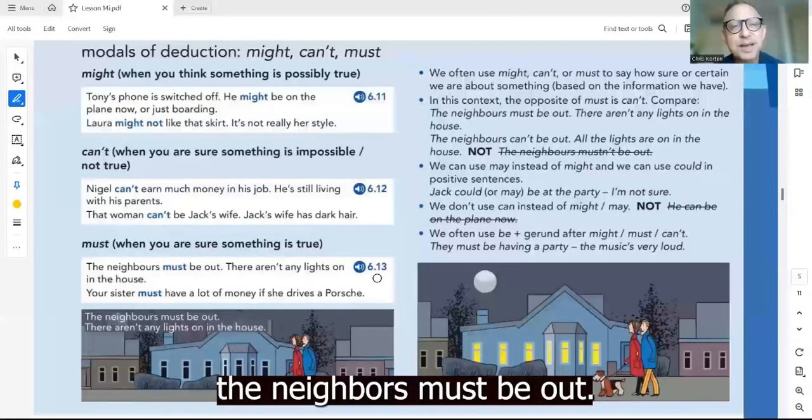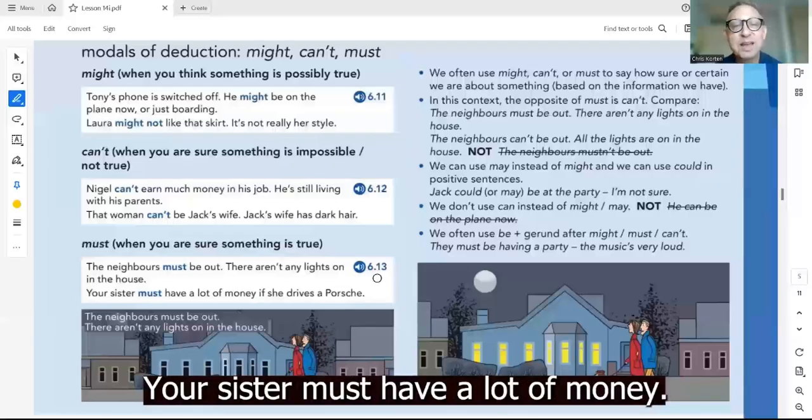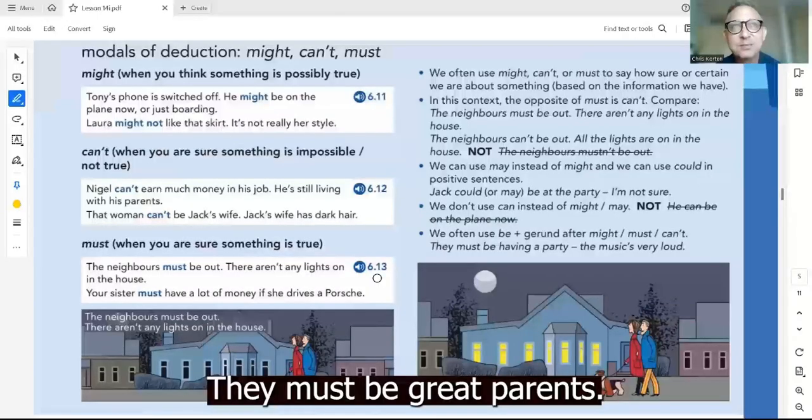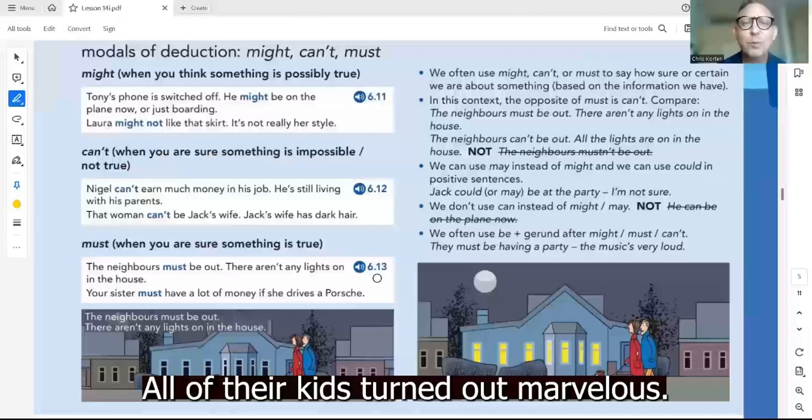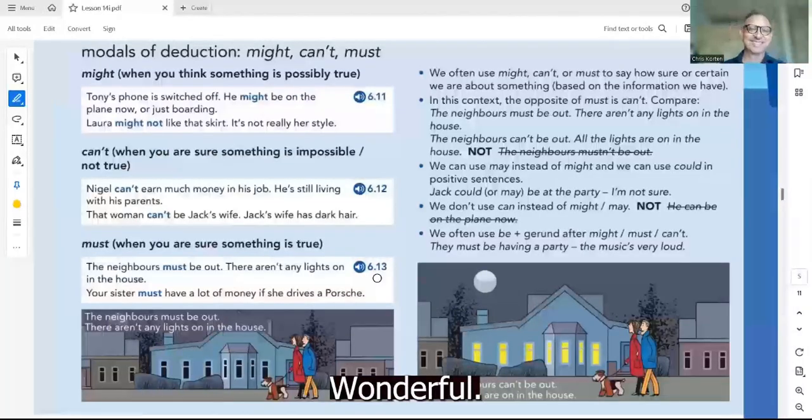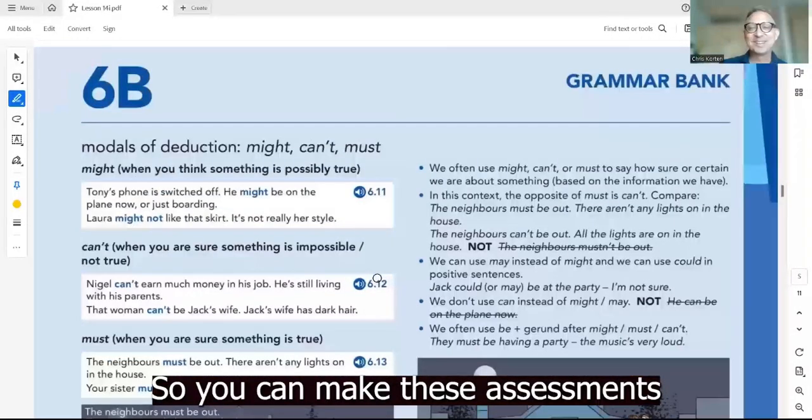Must, when you are sure something is true. The neighbors must be out. Your sister must have a lot of money. They must be great parents. All of their kids turned out marvelous, wonderful. So you can make these assessments.